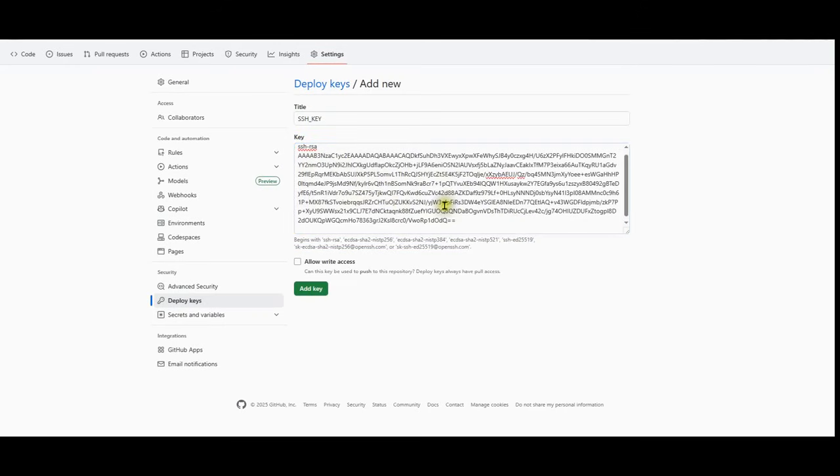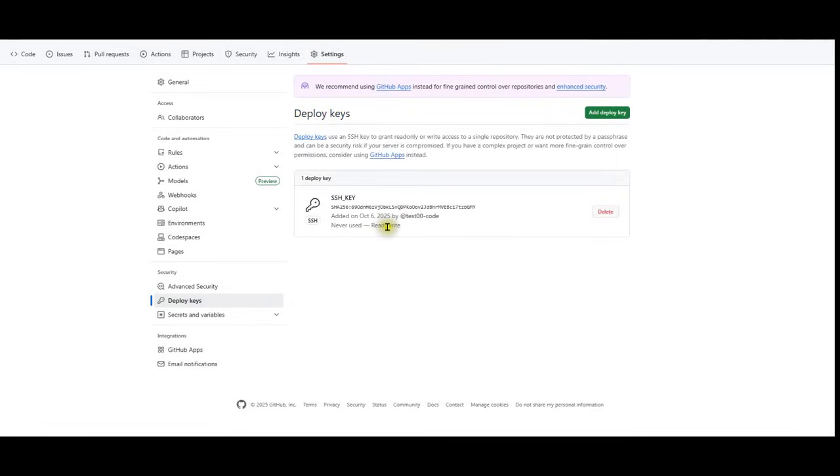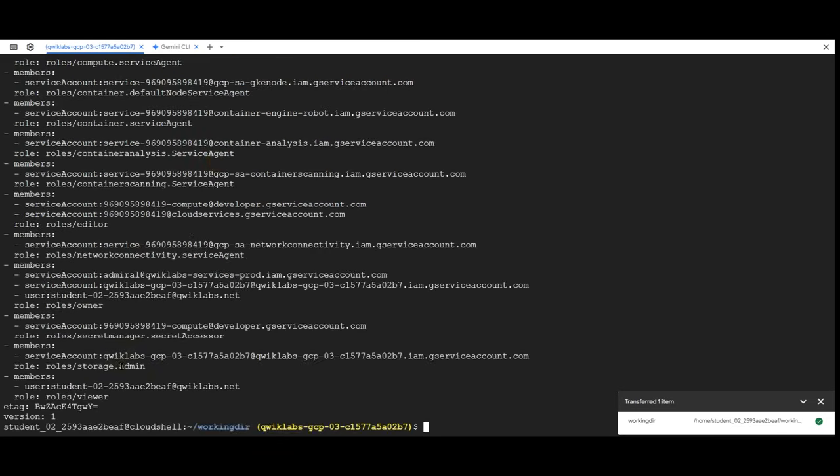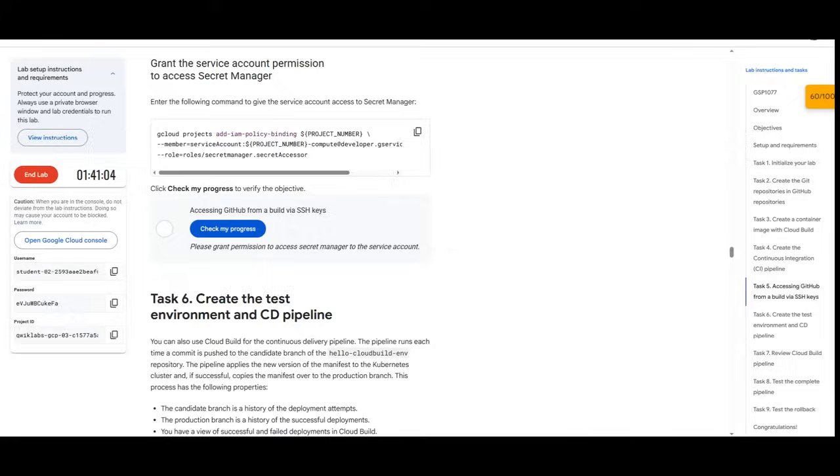So how do you get this key is you open the download, github files, id_github.pub, and then you open with Notepad and copy the string and put it here. So you can select the checkbox and click add key. Now my key is added. Go back to your Cloud Shell, we need to grant some service account access to the Secret Manager. Yep, it's done. Now I can mark.